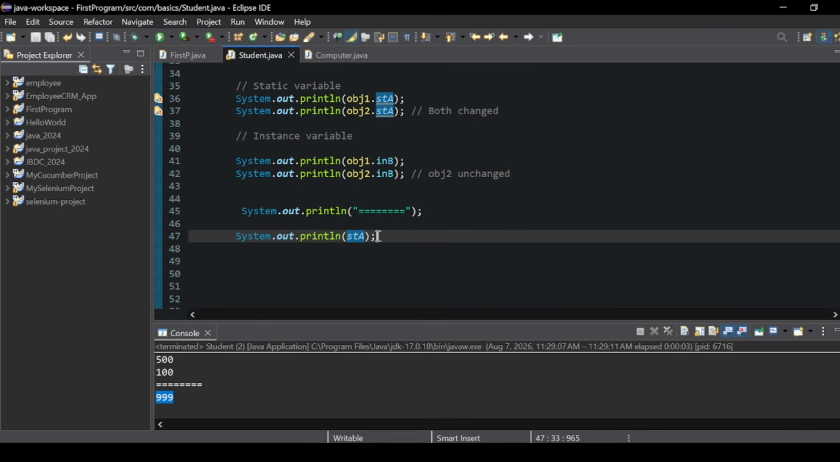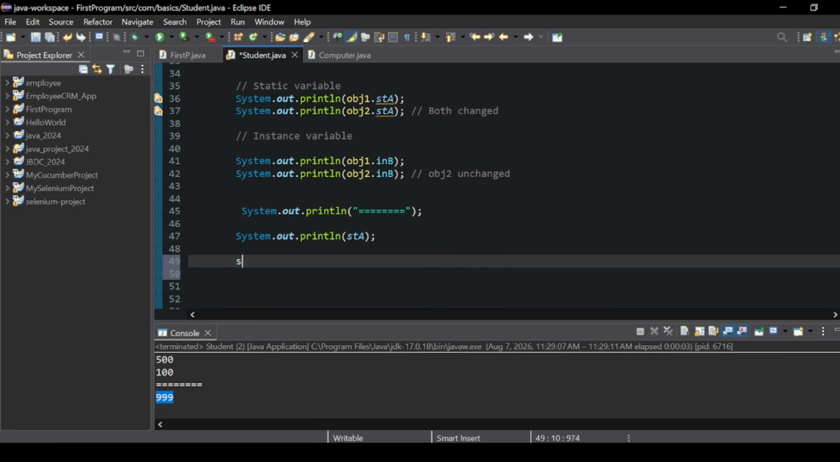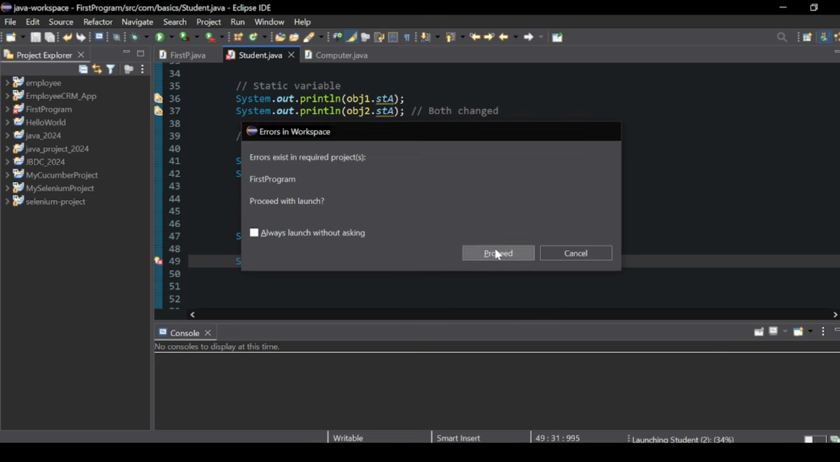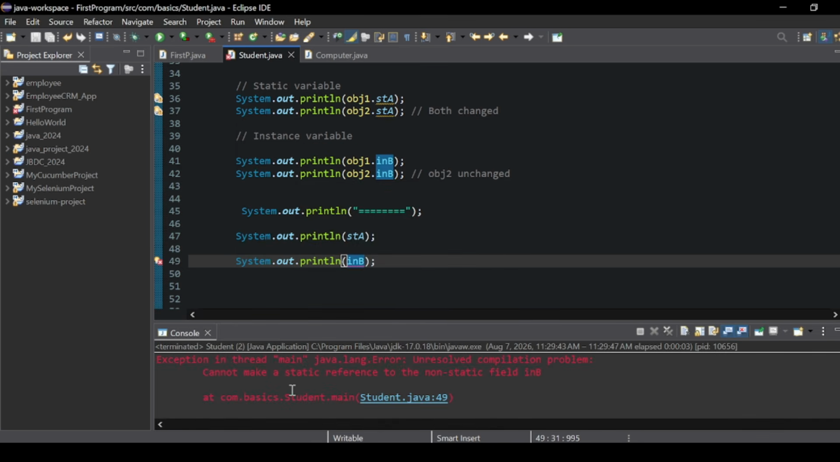Rule number 2: inside a static method or block, you cannot directly access non-static variables or methods without creating an object first. So for example, let me go for int nb. Now let me run the program. Yeah, we see that there is an error. We cannot make a static reference to a non-static variable. So to access nb inside a static method, you must first create an object. So this is static variables in Java.